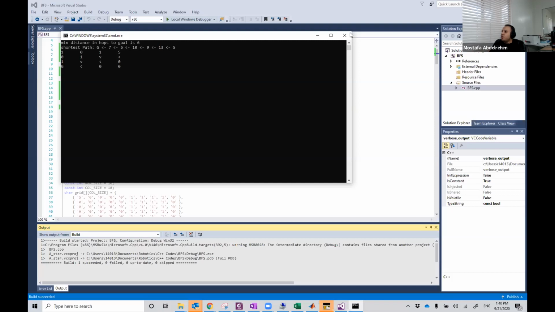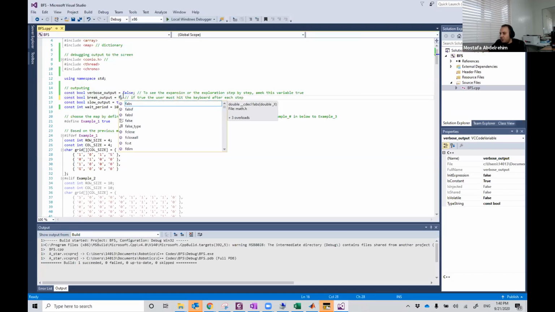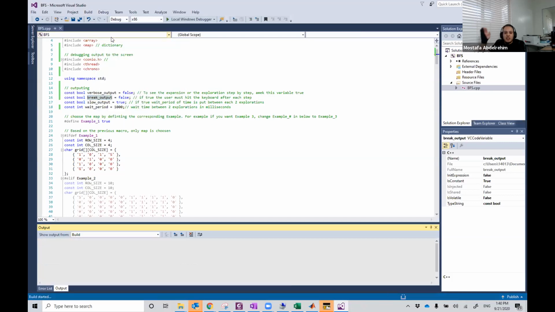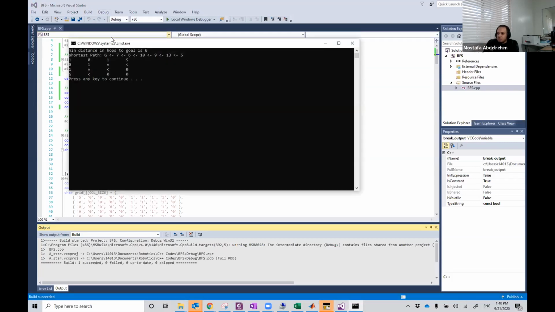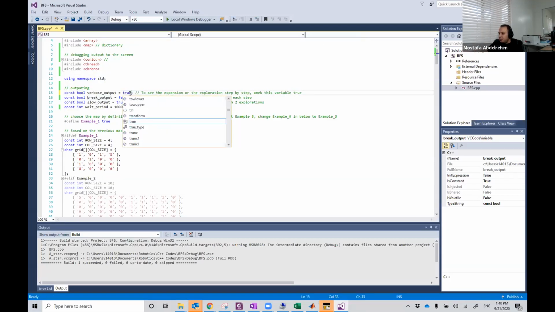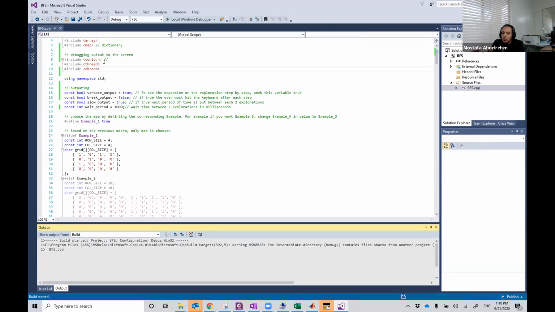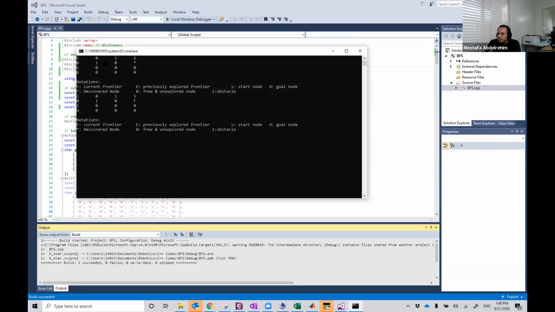If you don't want the break between the outputs, mark this as false, so we don't need to hit the keyboard each time. Because we have false, let's bring that back as true. So it will show the outputs, but with no break in between.